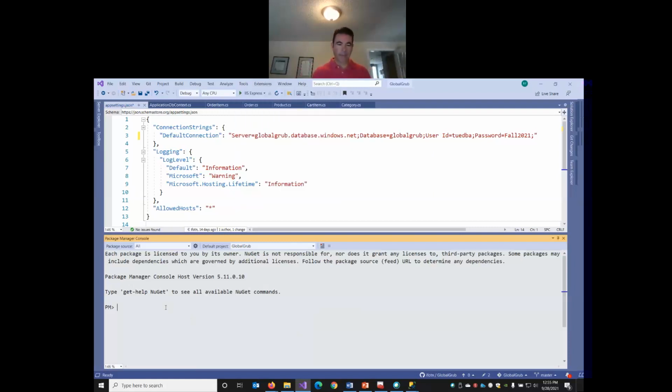So I'm going to run the command add migration. And then, almost like a git commit, I put in a description. What changes are we making in the database? I'm going to call it create tables with no spaces. I'll put this in the chat as well. So it's add-migration, create tables. This stuff is not case sensitive either. So I'm going to hit enter.